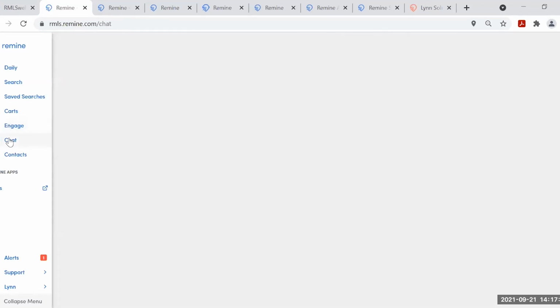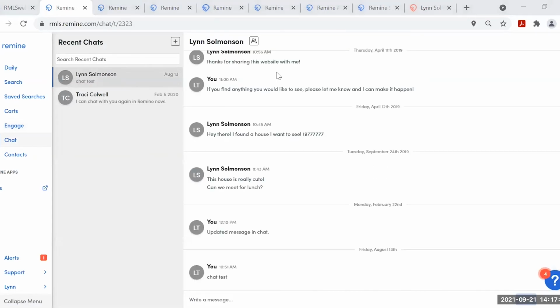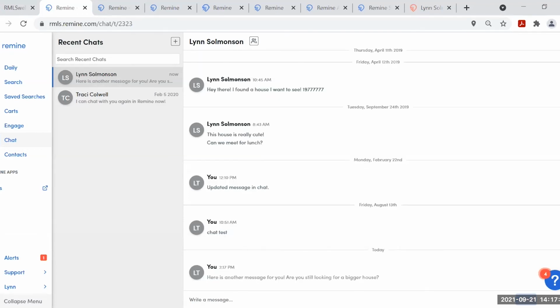Okay, and then chat. So chat is where you can, down at the bottom, write a message. Here is another message: Are you still looking for a bigger house, whatever, and then send. So again, they can message back and forth through Remine. HomeSnap does that as well, and like I said, for the client, that might be easier with HomeSnap. So if you haven't taken the HomeSnap webinar, you might take that and see what that looks like as well.